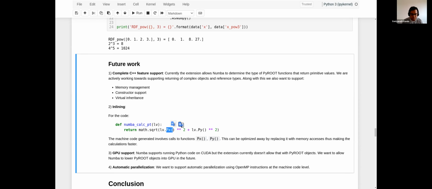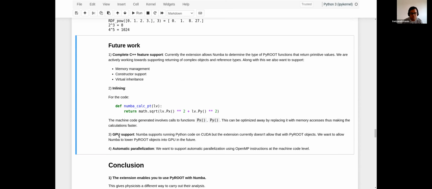And that is what we want to do at the machine code level as well, using Numba. The third goal is to support GPUs. Numba already supports CUDA GPUs, but it doesn't support PyROOT objects right now. And we want to support GPUs also in the future.